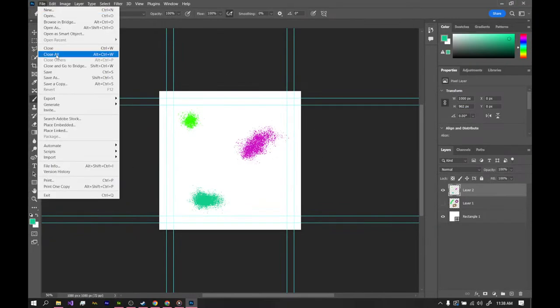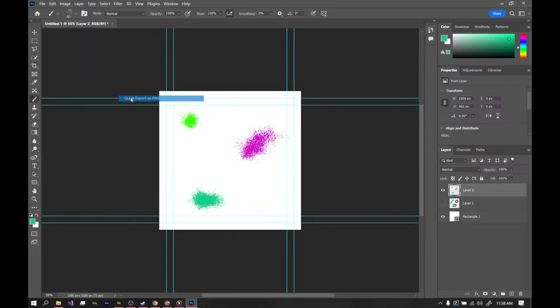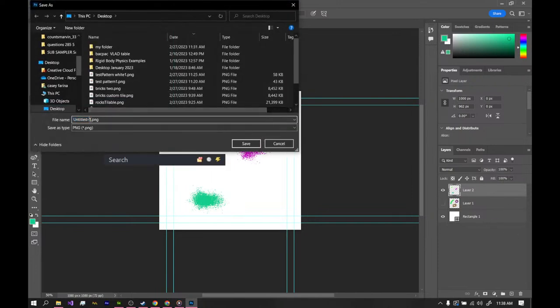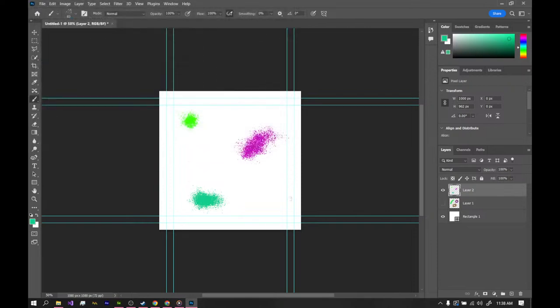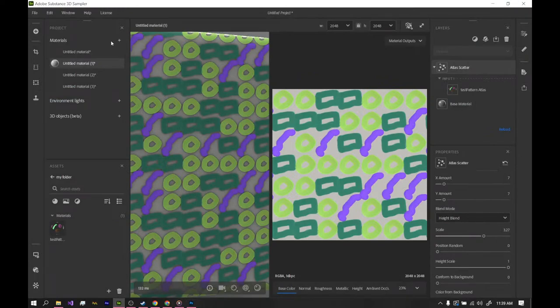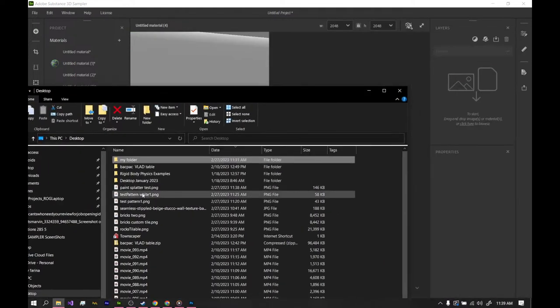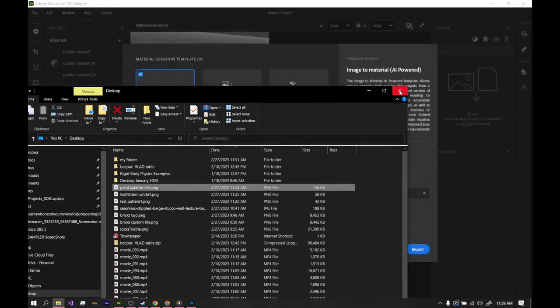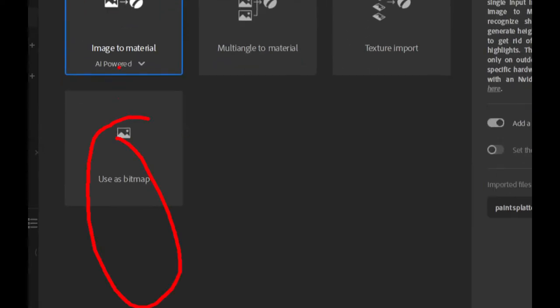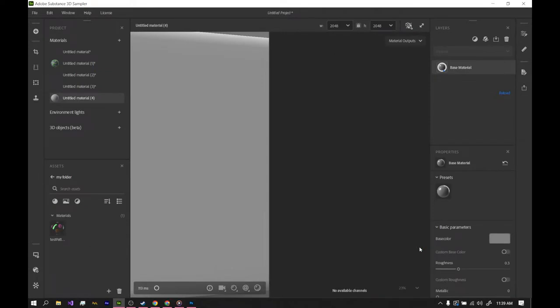Cool. So I've got this file. Export. PNG. Again, need to have the white background. This is paint splatter test. Now, let's do it again. Back in here, I just make a new material again, and I bring in paint splatter test, because this needs to become an atlas, right? So in this case, yeah, not this, that, and let it do its thing.